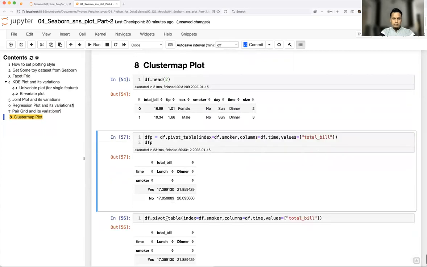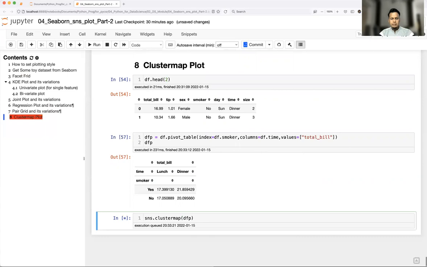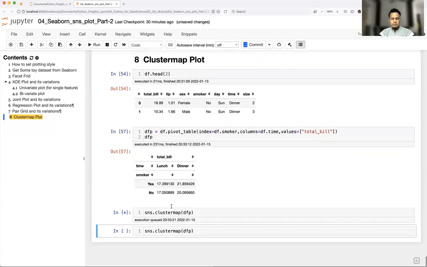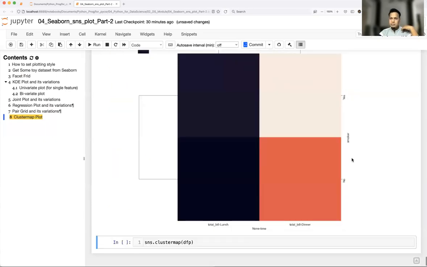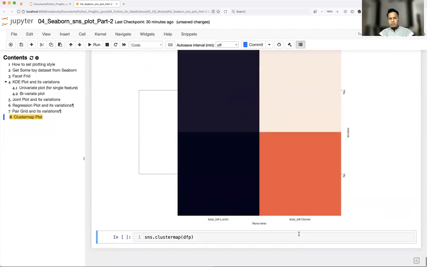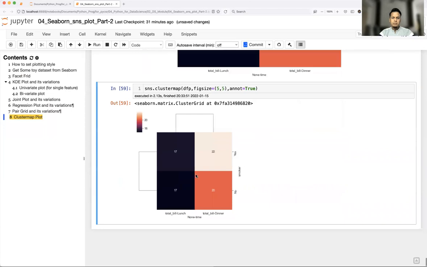When you have the table, you just go ahead with sns.clustermap and provide your data as dfp. It is going to create a cluster grid with these categories: smoker, yes, no, and total bill for lunch and dinner. By default the figure size is too big, so I'll set the figure size equal to 5 by 5 and give values also, so annotate equal to True. Yeah, this makes more sense.